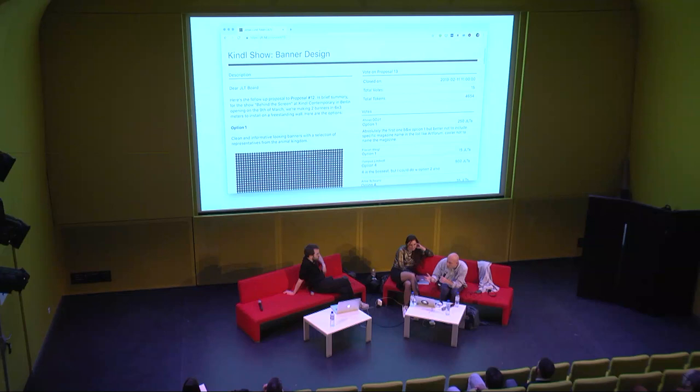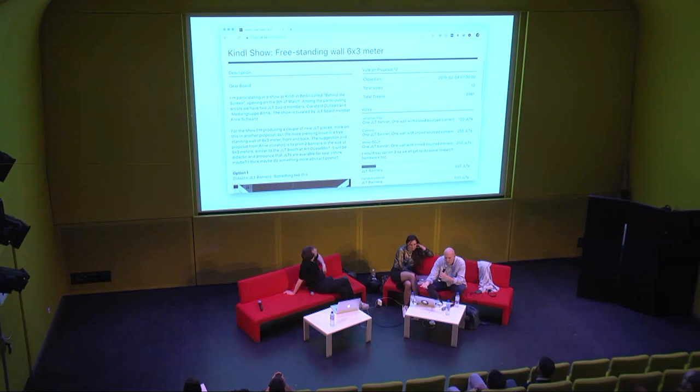This is a follow-up proposal to proposal number 12. In proposal number 12, it was decided that we should do banners for this freestanding wall. I might have mixed up the order. Okay, it's this one. Sorry, this is the first one. So basically, the vote is what should we do for this freestanding wall?